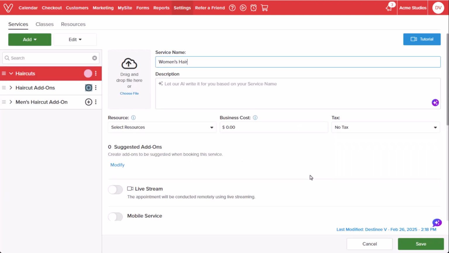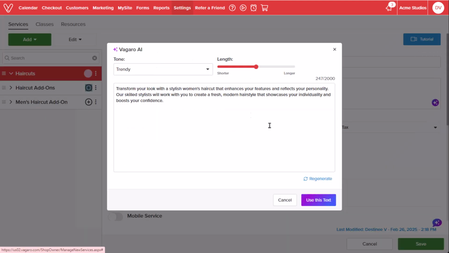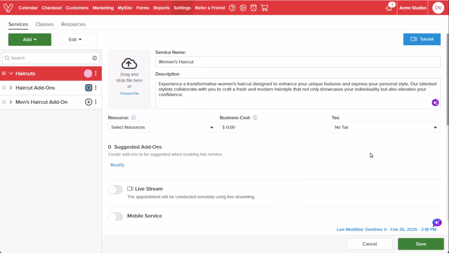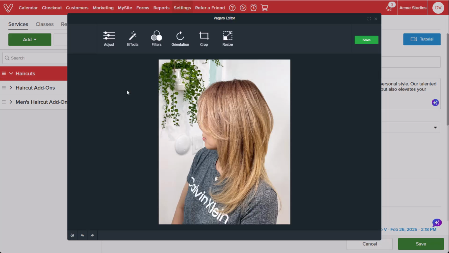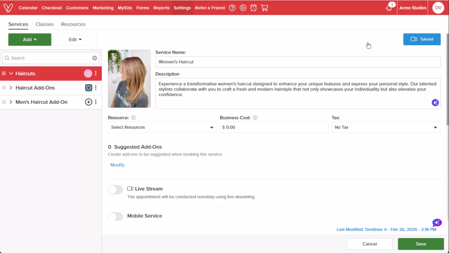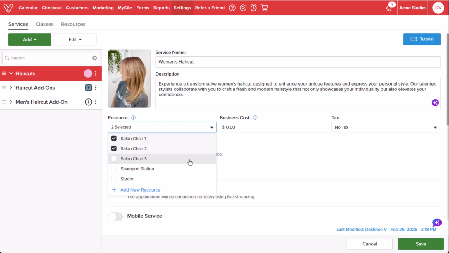We'll add our service name and a quick description that includes information about what this service would entail. Use Vagaro AI to spruce up your business description. We'll quickly drag and drop a photo or upload one from our library to provide a visual element for this service. We'll select a resource if this service requires a room, space, or tool to provide a service to our clients. For example, if our salon does not have designated styling chairs, we might want to assign them to later choose when booking for this service.